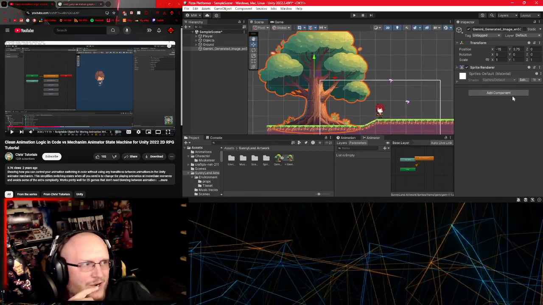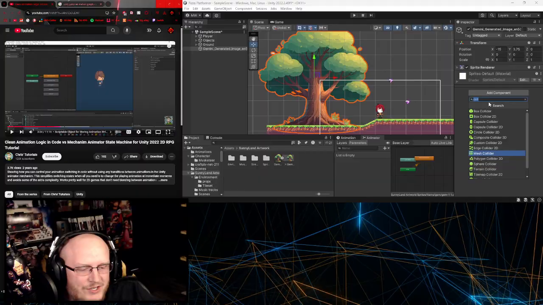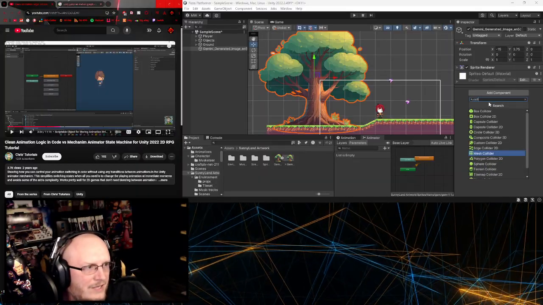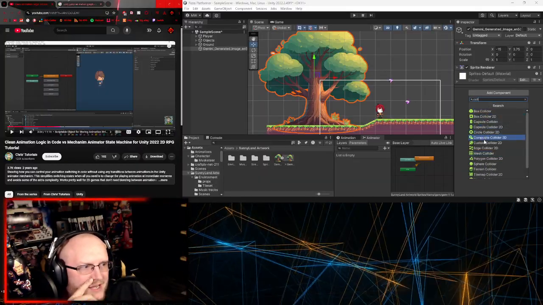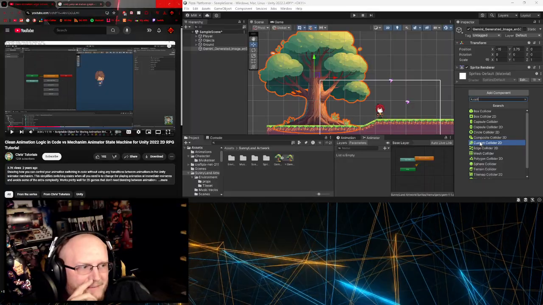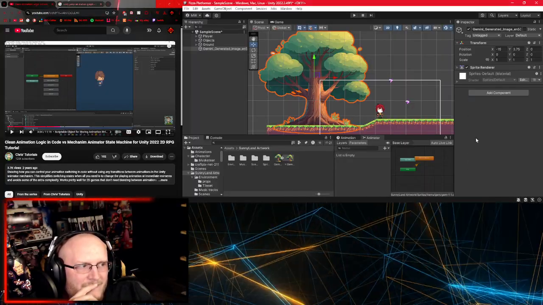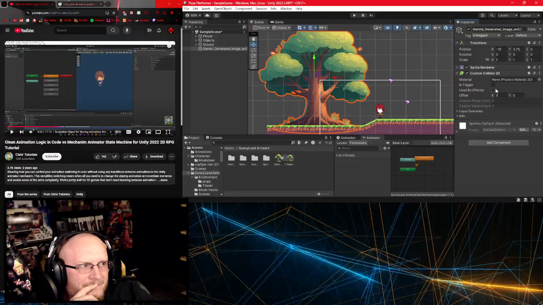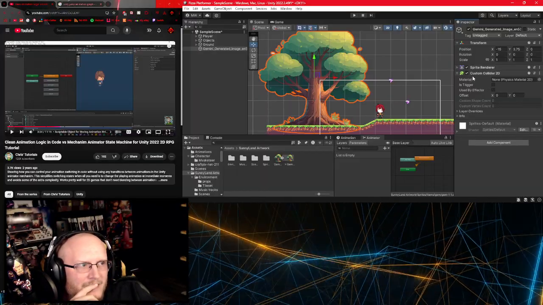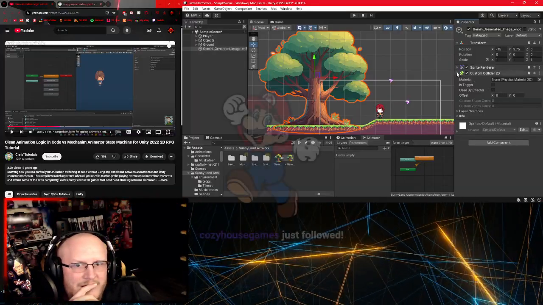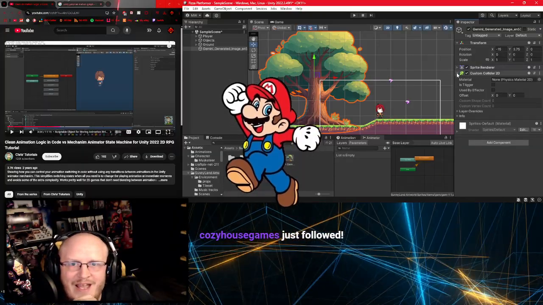So right now we're going to add a component. We're going to just type in collider, and I'm thinking about a custom collider. Yeah. Actually, no, wait. Let's delete that. It's an evil AI tree. Good.